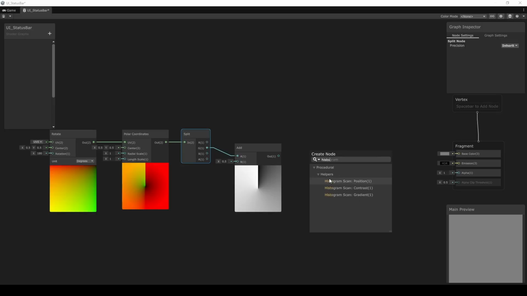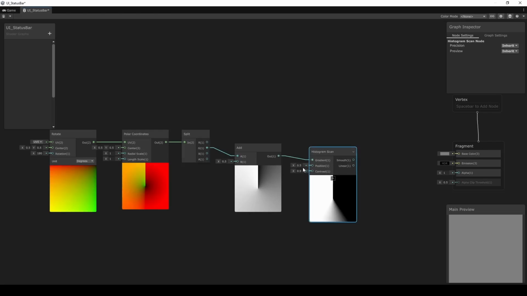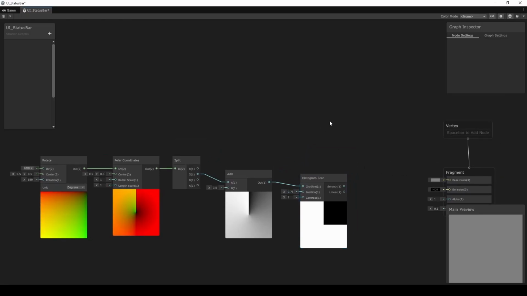So now we put this into a histogram scan as the gradient. And then you can see that if I change the contrast to 1, it creates a hard line between them. And if I modify the position, that changes what our radial fill is going to be. So I'm just going to set this to 0.75 for the time being. And then next, we're going to make a circle.